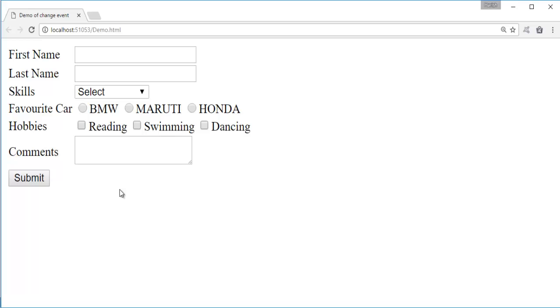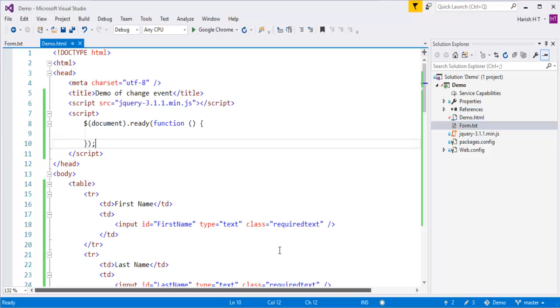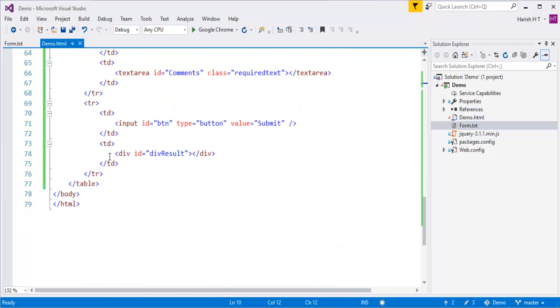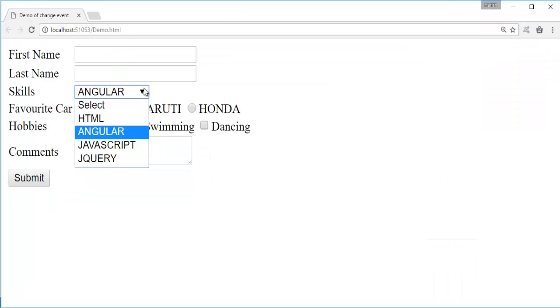Now we are going to learn about the change event completely here. First let me interact with this select element. Our objective is, as soon as I select an element, I need to call a change event. That change event should print the element I've selected inside the div. In my code, you can observe my div element is at the bottom. Once the user selects the element, I'm going to call the change event, whose job is to print the selected element inside the div. Let me show you how to do that.